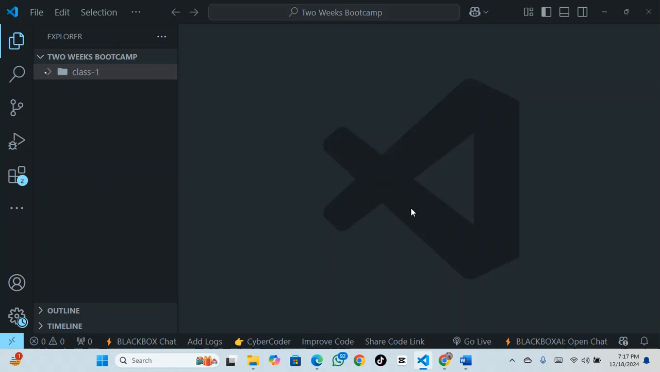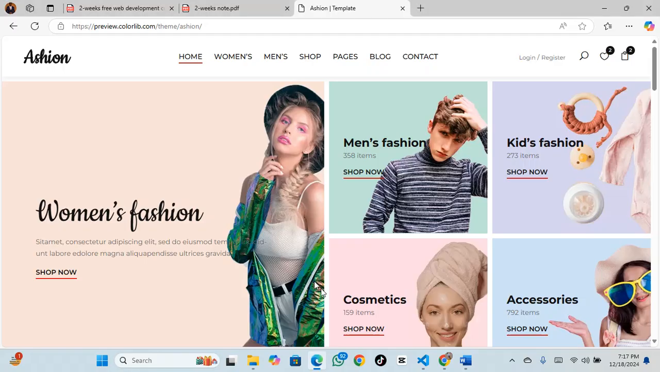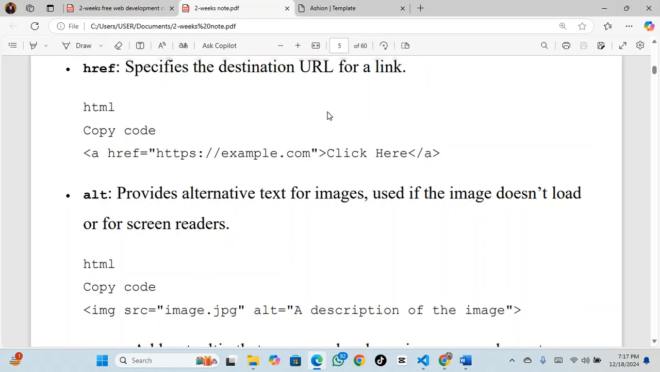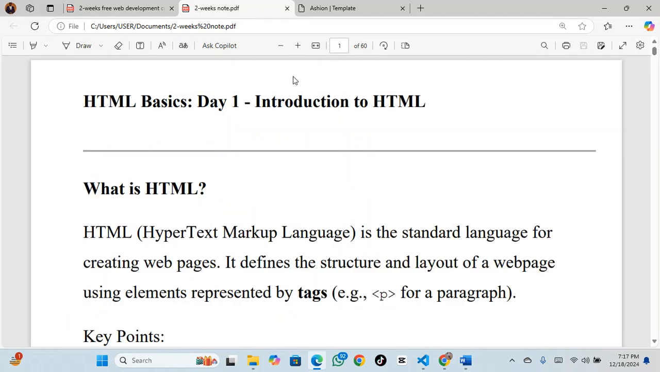So the next thing we are going to look at is, let's go back to this note, because we are starting with HTML. Because the three things we are going to be learning, like I said earlier, are HTML, CSS, and JavaScript.